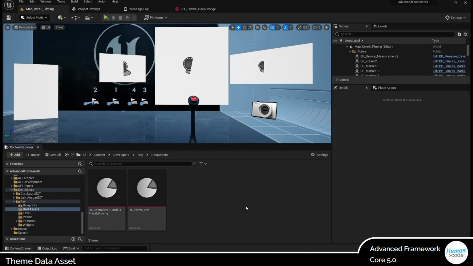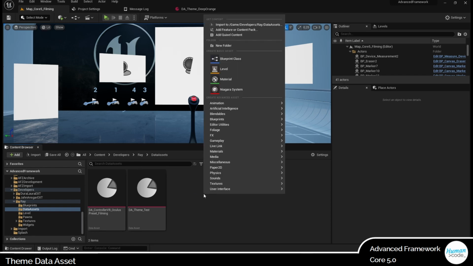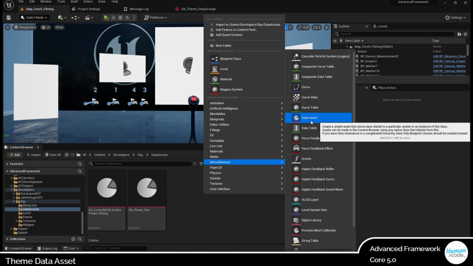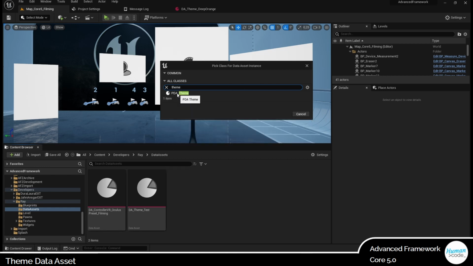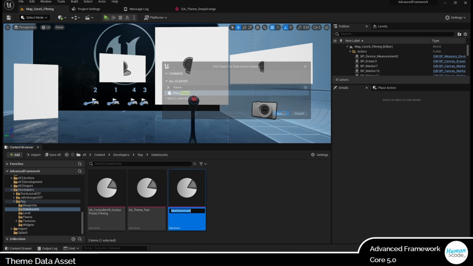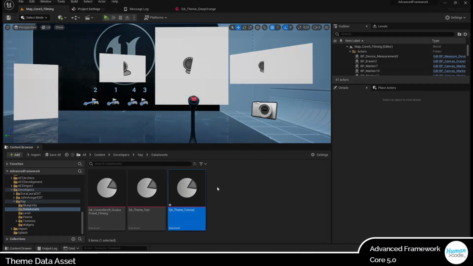So let's create a new theme from the ground up. First, we need to create a theme data asset. This is a new type of primary data asset that comes with the Advanced Framework Core 5.0 and consolidates all your widgets design data. Let's create one and open it.